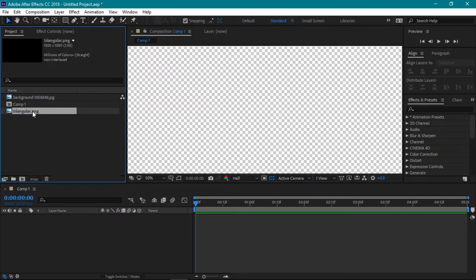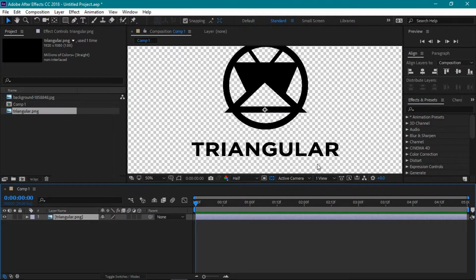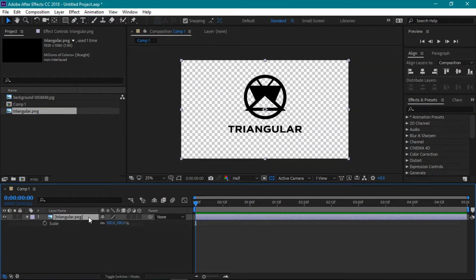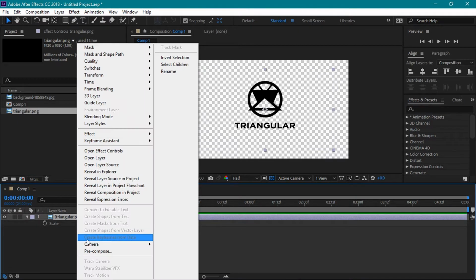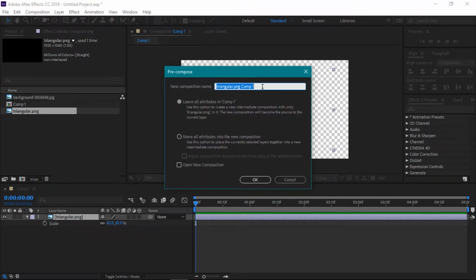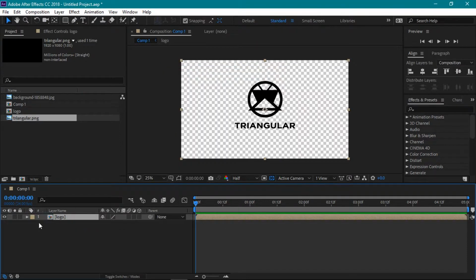Select the logo and drag it into the timeline. Let me adjust this window size. Select the logo layer and press S for scale. Adjust this accordingly. Then make sure that it is positioned at the center of the composition. Now select the logo layer. Right-click and pre-compose. Rename this to logo. Make sure the Move All Attributes is selected and press OK.